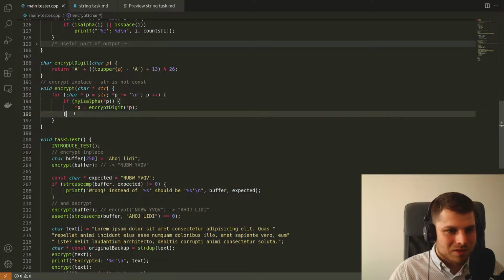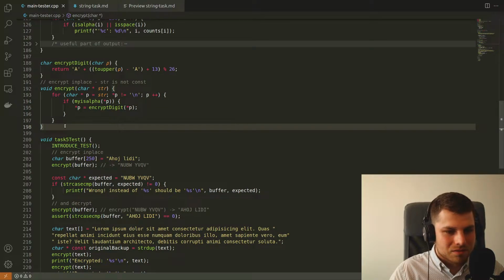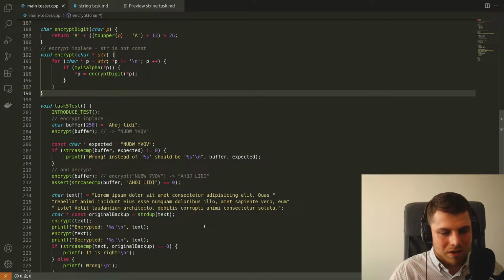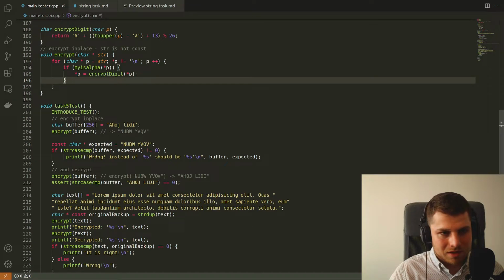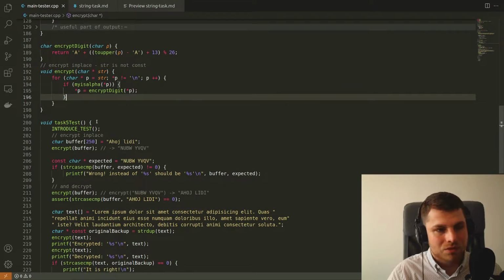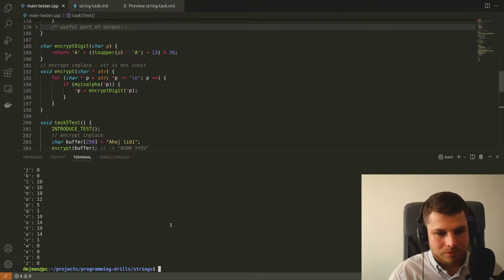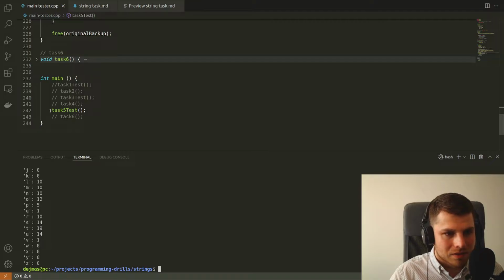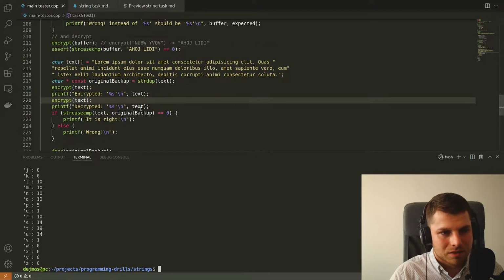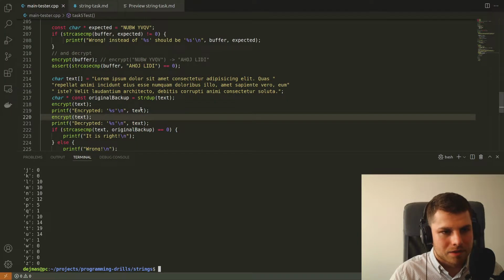Okay, so let's see. Yeah, this should be everything. When it's not alpha, then we do nothing, right? And when it's not alpha, we also can't convert to uppercase. Yeah, so this should be okay. So let's test it. The test 5. We already activated this. Yes.